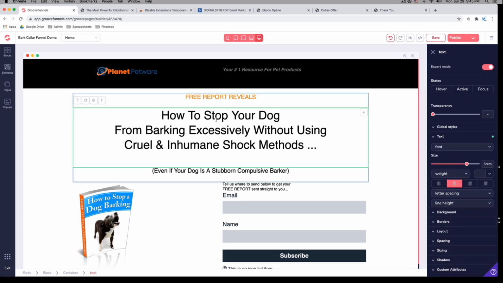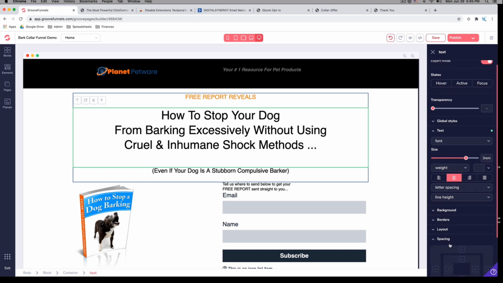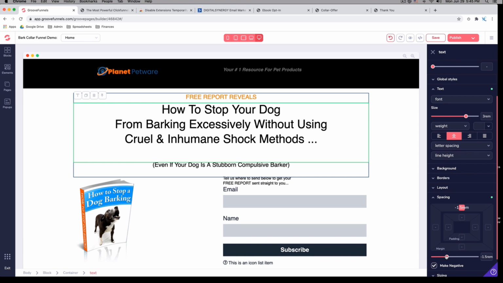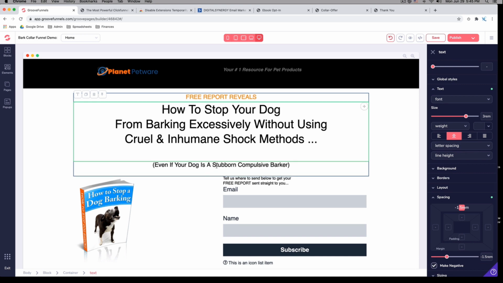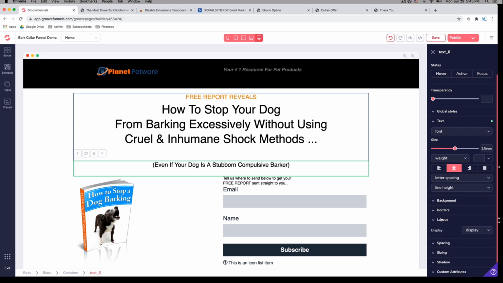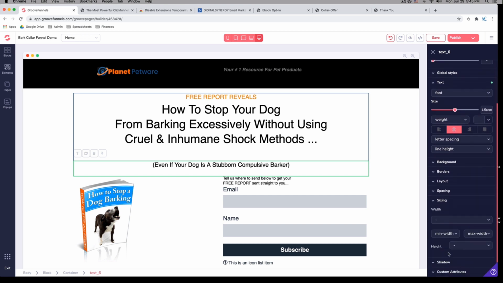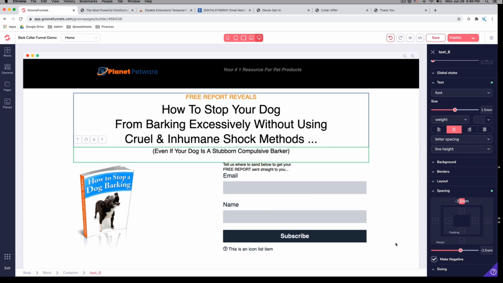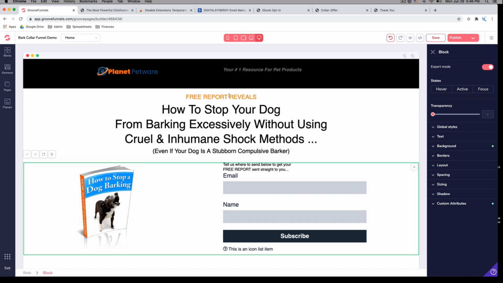And then here, we're going to do the same, but we're going to go up higher, rather. So we're going to go negative. All right, so that's about right. And then here, we're going to do the same. I'm sorry, not layout, sizing. I'm sorry, spacing. And we're going to go negative. Okay, so now, it's starting to look a little bit better here.